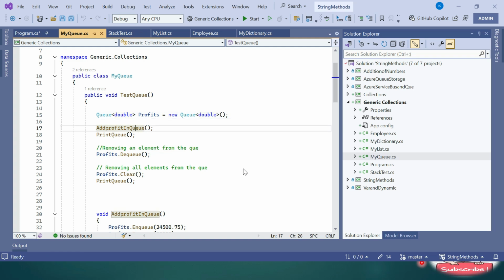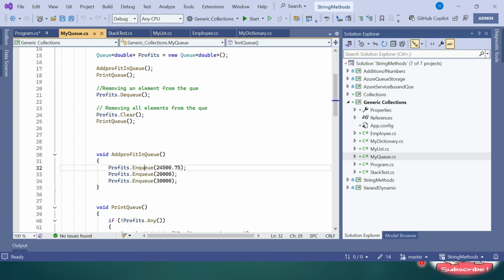And here I have written the print queue method, which will print the items present in the profits queue one by one. And if there is no item, then it will print that the profits queue is empty. So this is the thing I am doing.